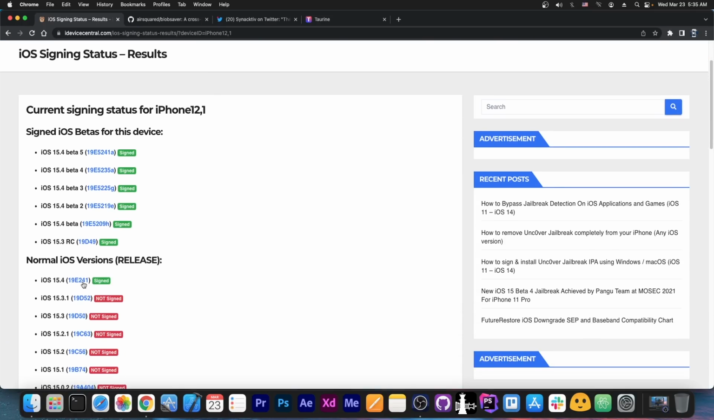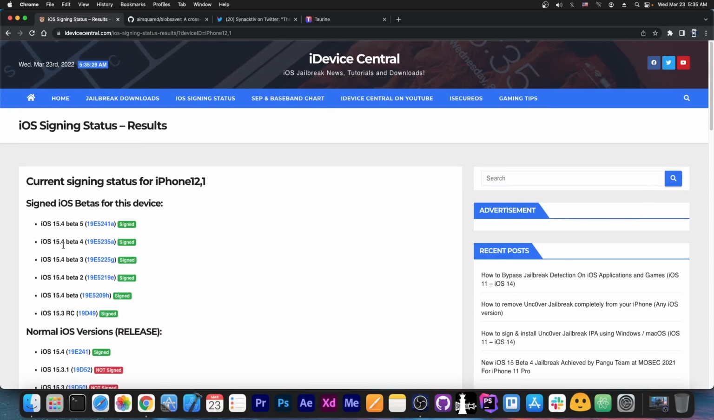So as you probably know, iOS 15.4 is currently the main signed version, the main release, with 15.3.1 no longer being signed. However, as you can see over here, there are a couple of betas available on my website that are still signed. Now, most of them are iOS 15.4, beta 5, beta 4, and so on. Those are good as well.